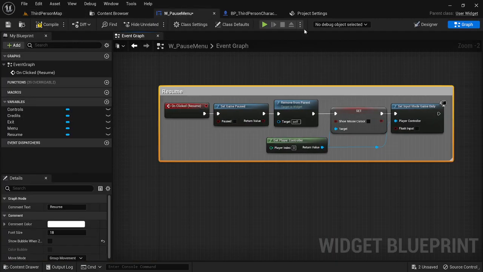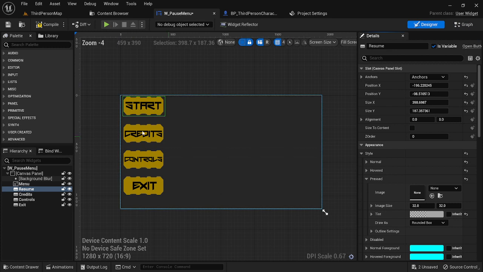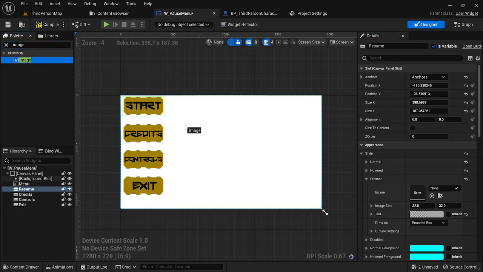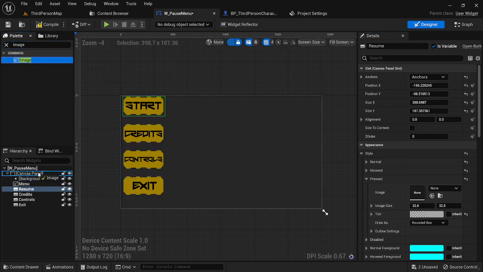We actually need to go back to the designer. So we're going to go to the designer, and we're going to add an image. Now you can do this different ways, of course. One way is just to do what we did with the start menu and just make it to where the credits and controls are different widgets. Just make sure that they're a different widget than the one that we made for the main menu, because if you do that one, the back button will take them back to the main menu, which we don't want.